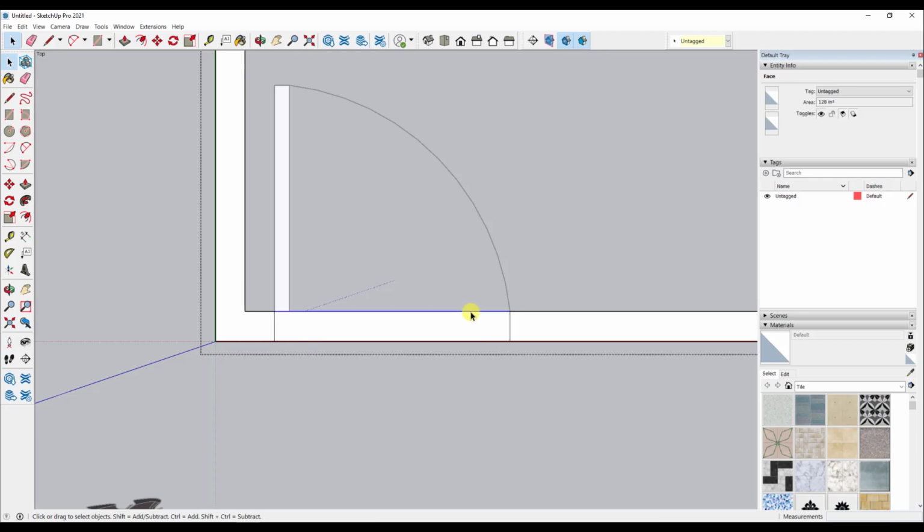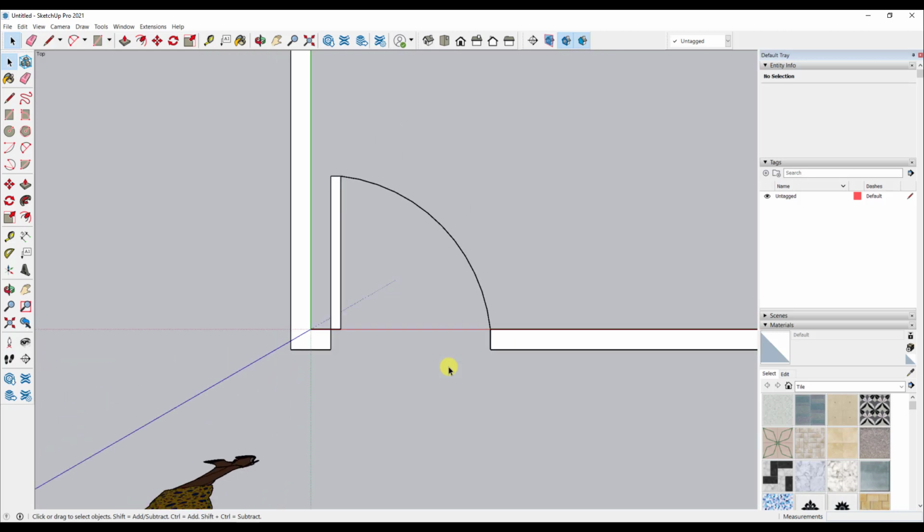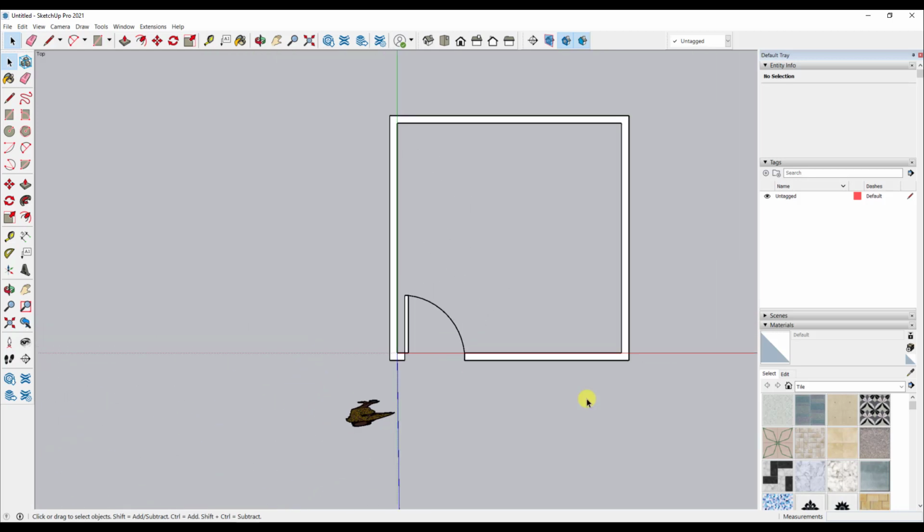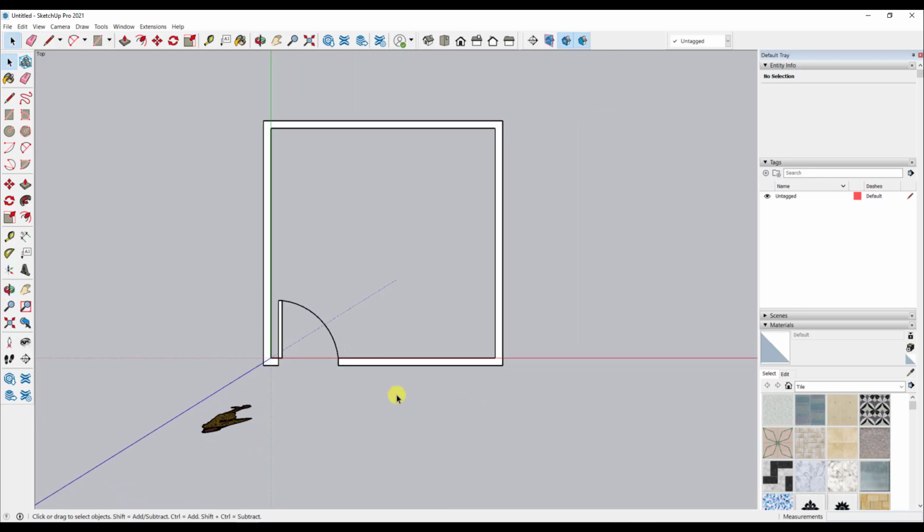Now I can delete the inner edge and the outer edge, and I now have my door opening. Now if I zoom out, you will see we have a 2D floor plan of a room with a door. This concludes this quick SketchUp Pro tutorial on creating a simple 2D floor plan with a door.